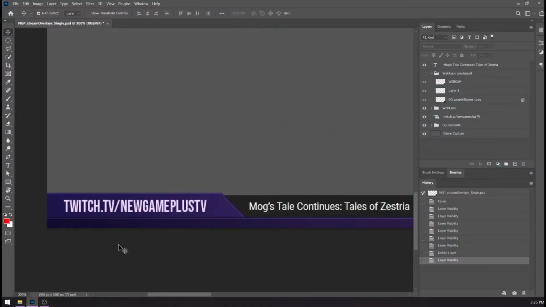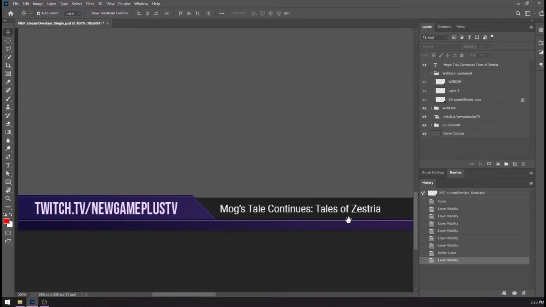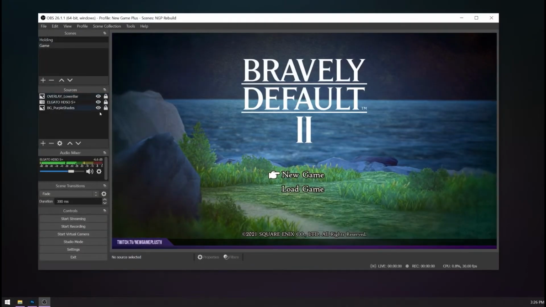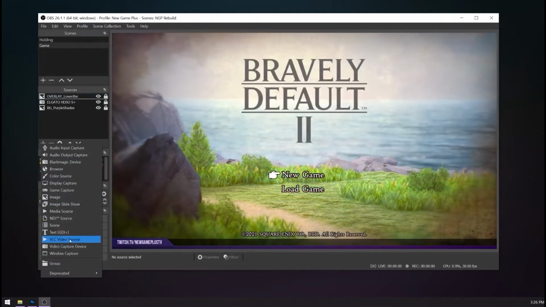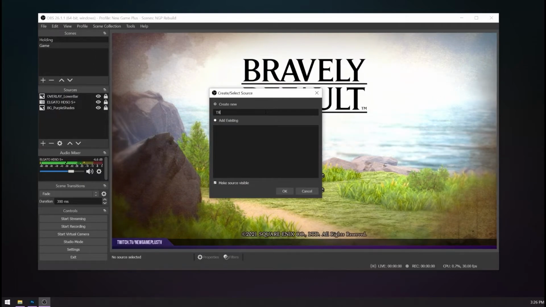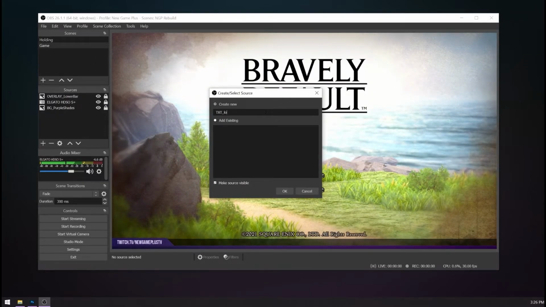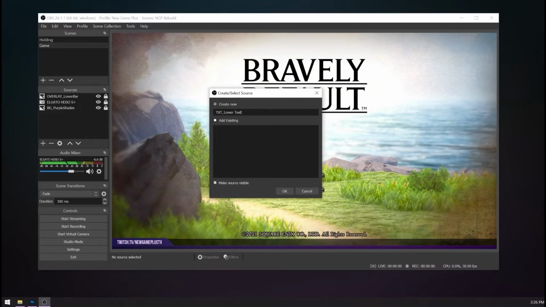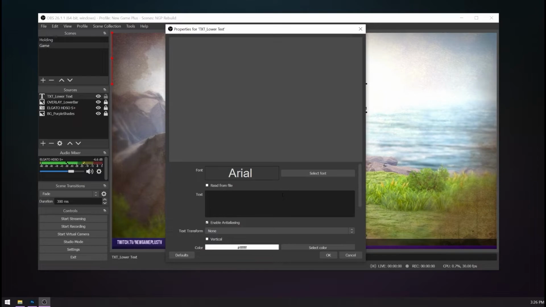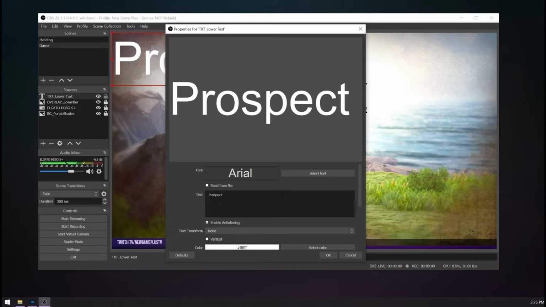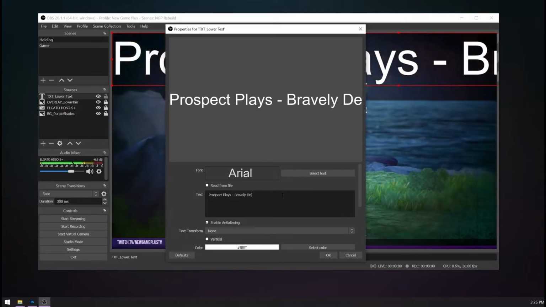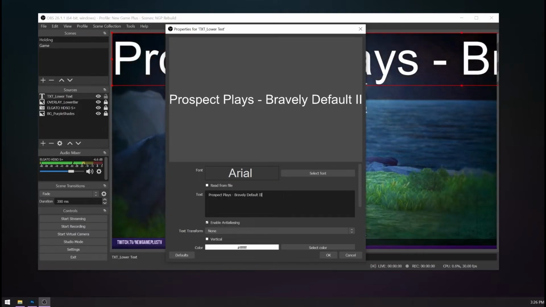Now you notice I've also got some text here as well, some generic placeholder text there. So let's add that in here as well. I'm going to lock this, going to create a new layer, text. Let's go text, lower text. Hit OK. And let's put in some text in the text box here. So let's go Prospect plays Bravely Default 2.